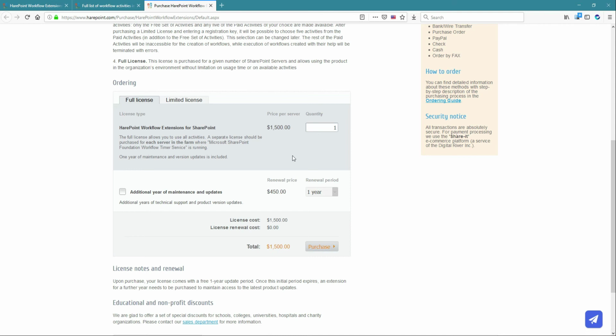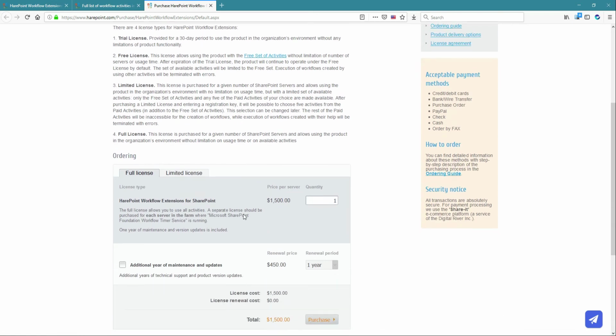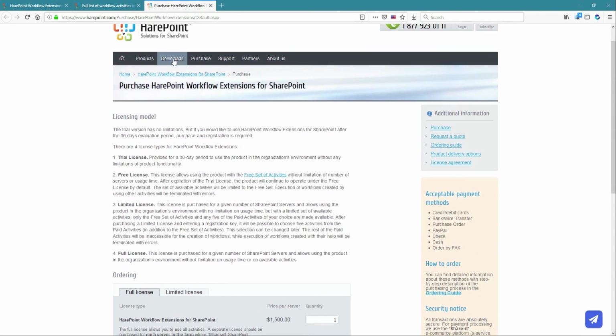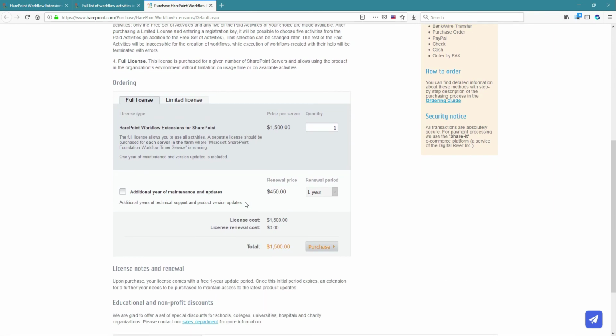This is a one-time payment, and it includes a permanent license. This license will never expire. This also includes 1 year of technical support and version updates. It means that if you have any questions, you can always send us an email or submit a ticket here at the support area. And also 1 year of version updates is included. It means that you can go to the download section and download a new version of HarePoint Workflow Extensions and always keep it up to date.